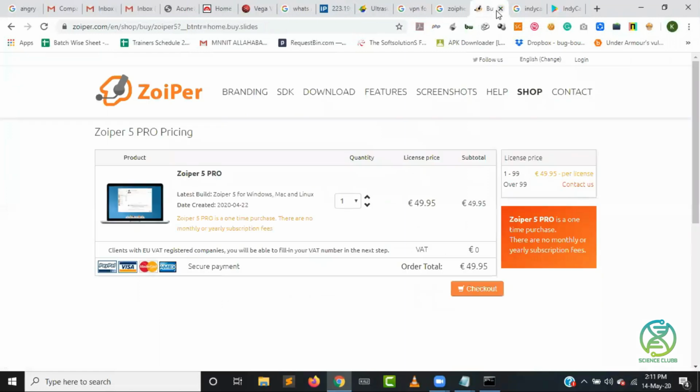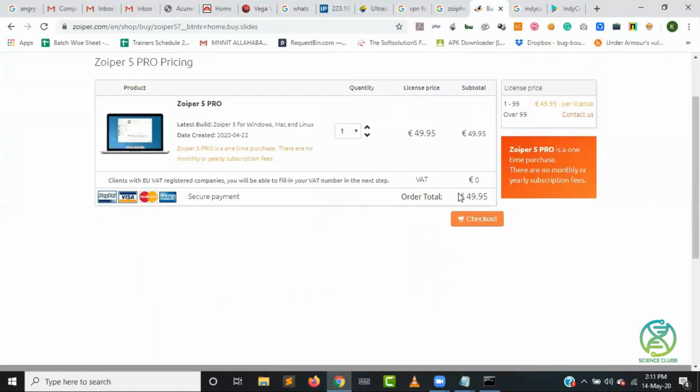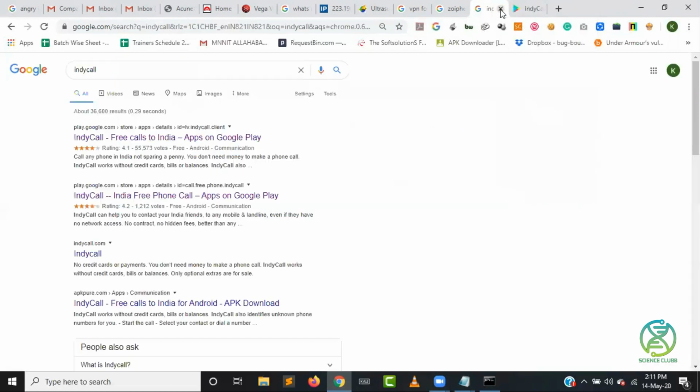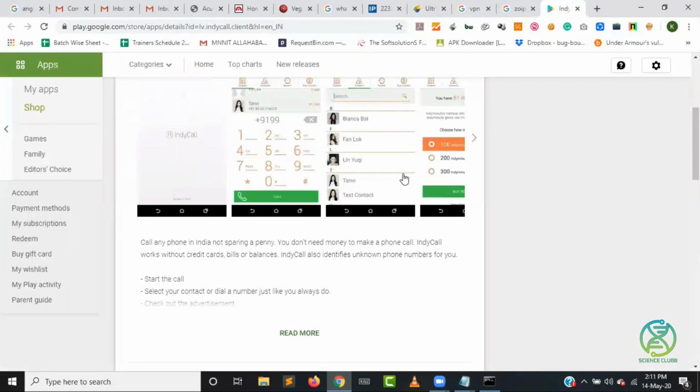And then Zwiper also is there. If you have money, if you want to invest some money, then $50 is the investment, and then you can do it. IndieCall you have to set up in your mobile phone, and then you will be able to do it. Same way like Zwiper also you have to set up, but it's easy to use IndieCall. You don't have to pay anything. For 2 minutes, you can just take a look at the practical, and then you're done, right?